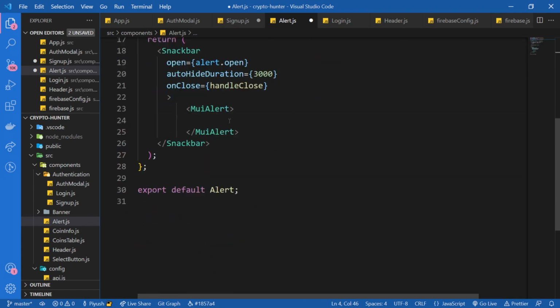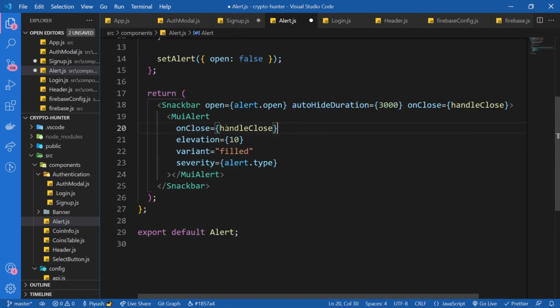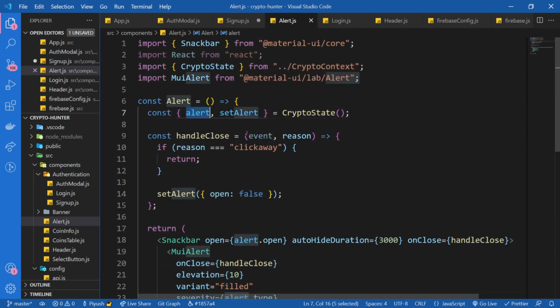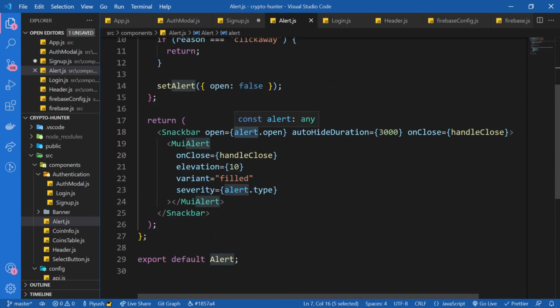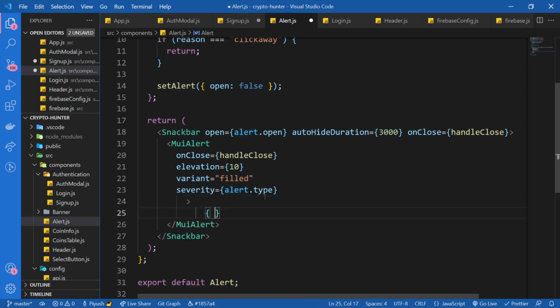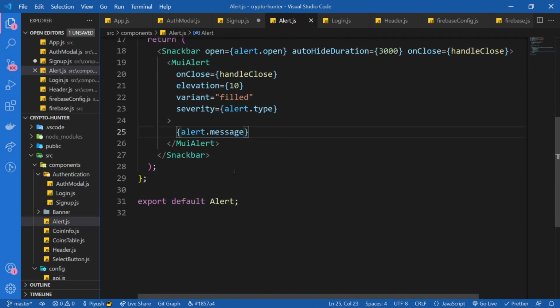Cool. Now inside this Material UI alert, it's going to have a few things called onClose, elevation, variant, that it's going to be filled or not, severity is going to be alert.type, which we already defined inside of our alert in the context. Also, what is going to display? It's going to display the message. So alert.message. Awesome. So we're done with the setup of our alert.